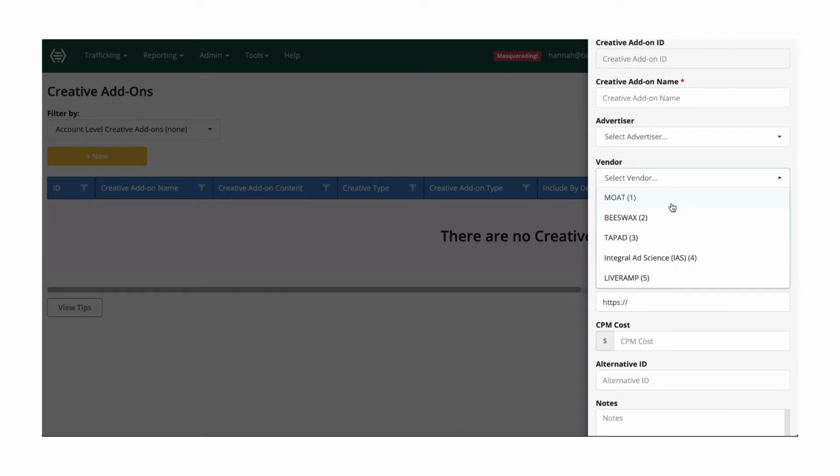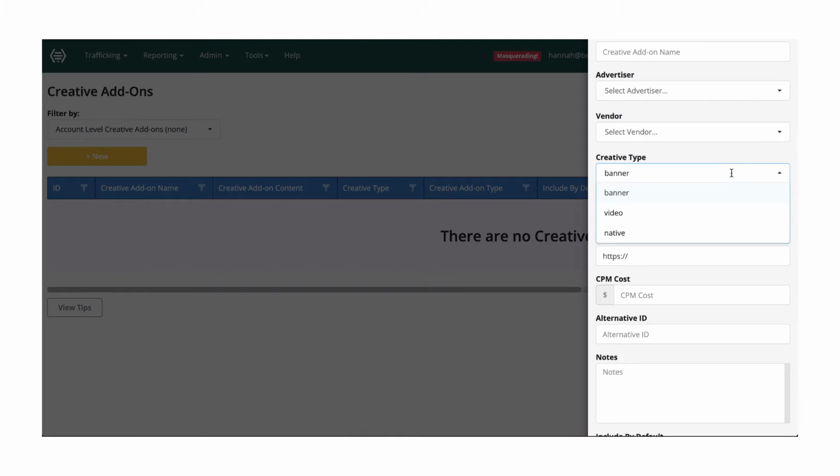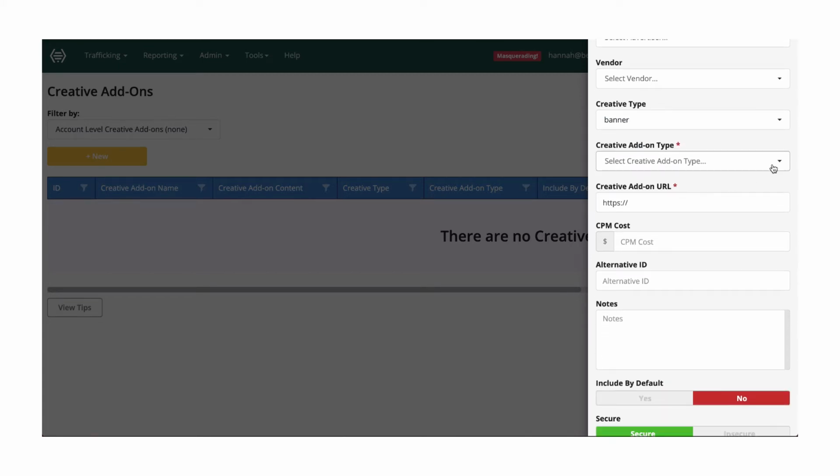If it is associated with one of the vendors that Beeswax have registered here, you can select one. If it is a custom one to your individual use case, you can simply leave this vendor field blank. What type of creative you're planning to use this creative add-on with: banner, video or native. And here is where you will select whether it's either a third-party JavaScript URL or an impression tracking pixel.